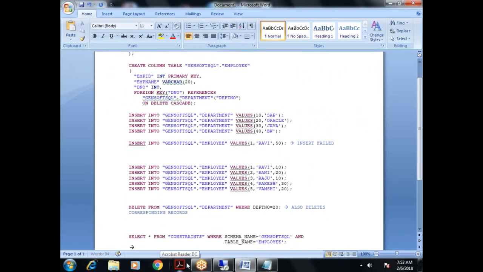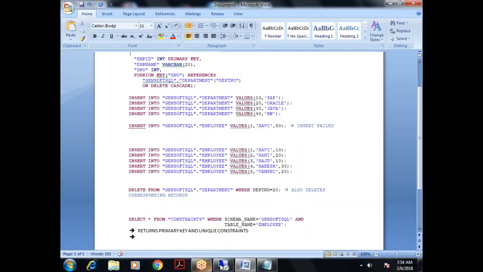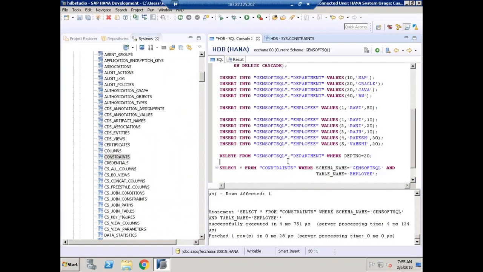So what is it doing? Returns what? Primary key and what? Unique constraints. Returns primary keys and unique constraints. But what is my agenda? I want to get the referential constraints.